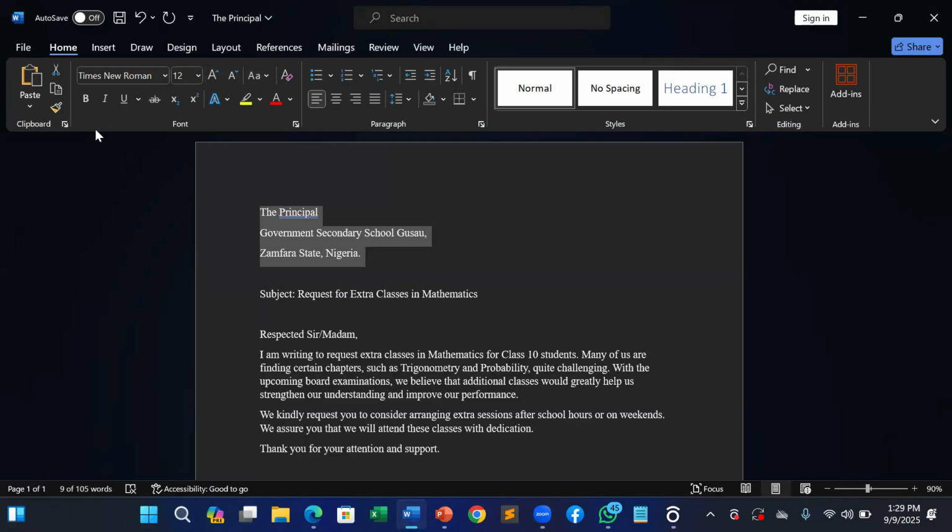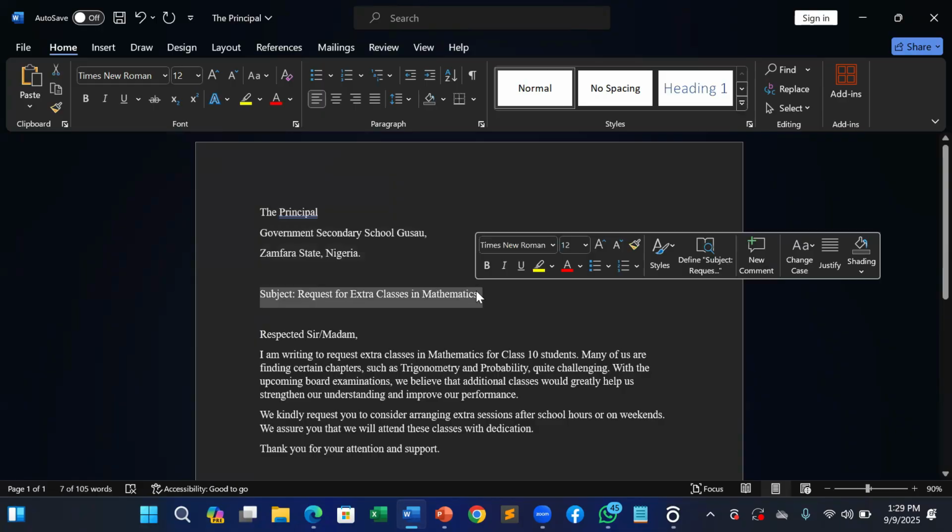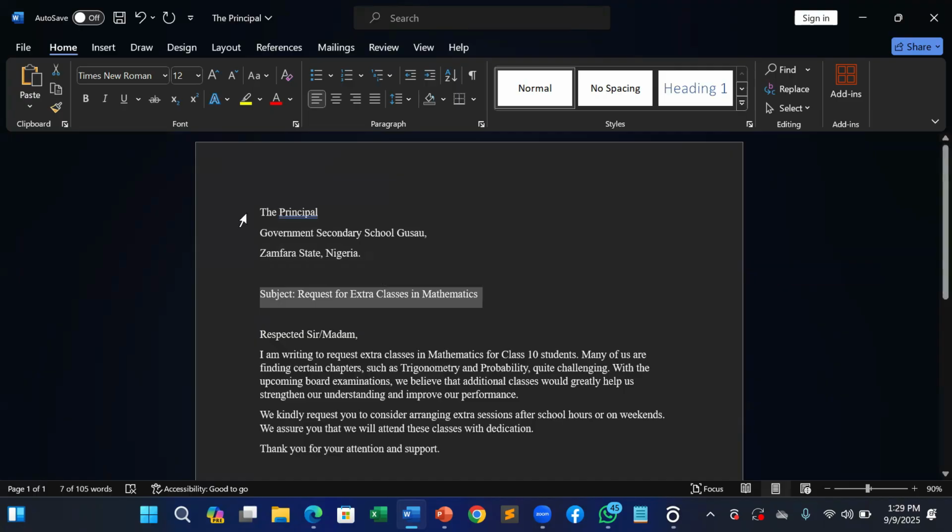Then this B, let's come back to this place. This B is used to bold a text. Let's say, for example, this is our heading: Subject, request for extra classes in mathematics. So normally this is our heading, so we have to bold our heading. You can just click on this after highlighting the text you want to bold. What we mean by bold is to make your writing thicker, to make it bigger and thicker.